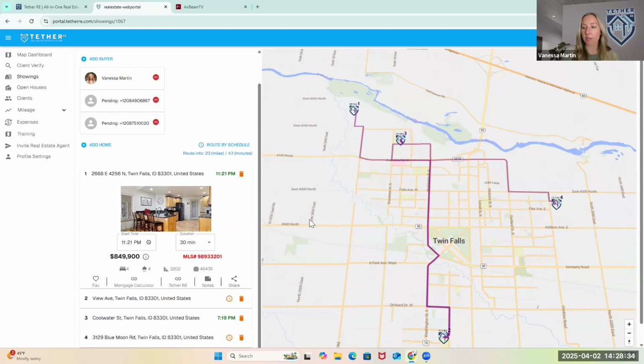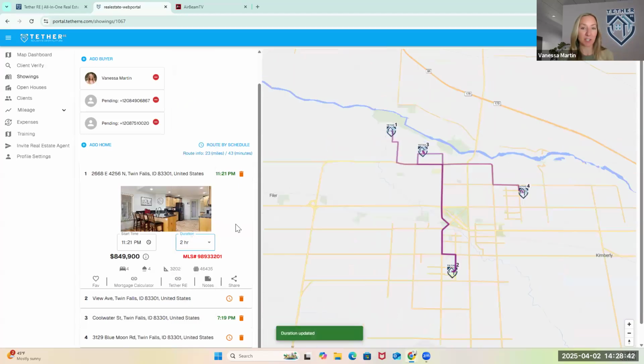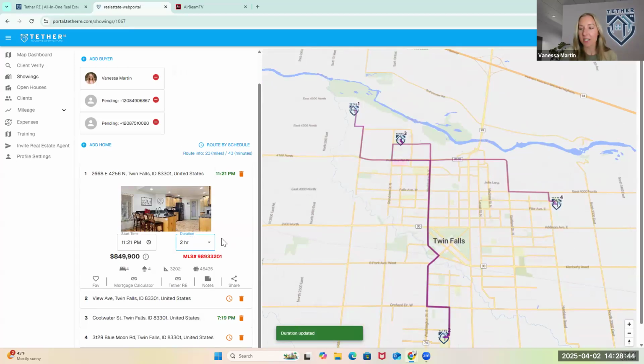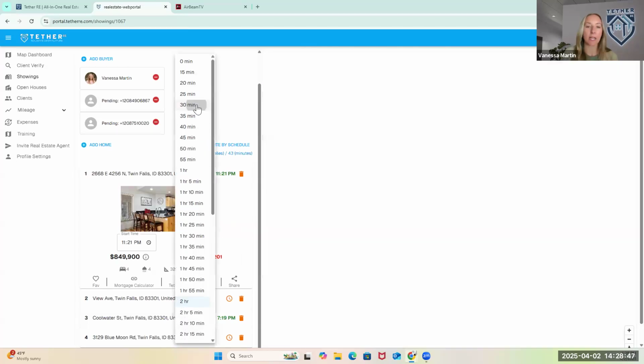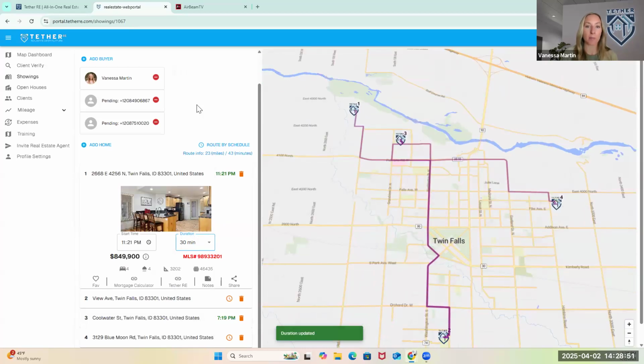Now, let's say I know I'm going to be at a property for less time or maybe more time. This is where you can change that. I can change this to 2 hours. If it's an open house, that may be appropriate. Or I can go all the way, let's say I'm only going to be there 30 minutes, so I really want to make sure that I'm protected in that time. Set that duration here, and that is going to override that 45-minute automatic timer in Tether RE. Okay, makes sense. Here's your custom link again.